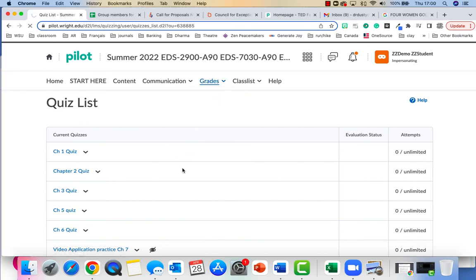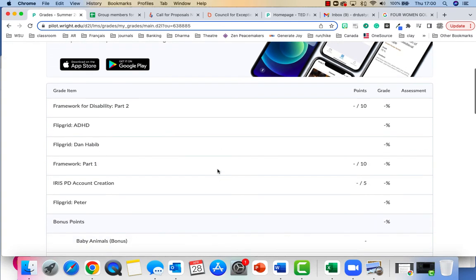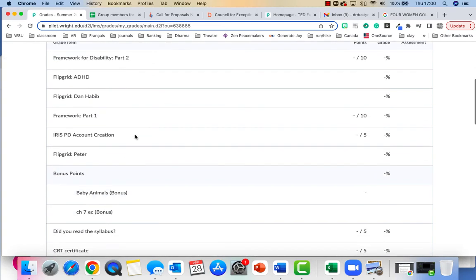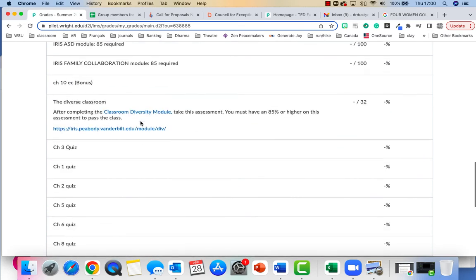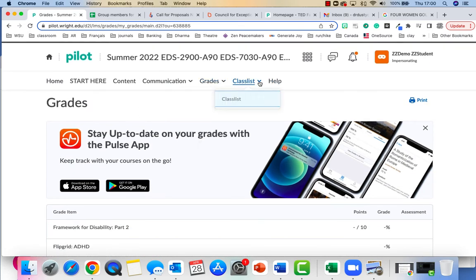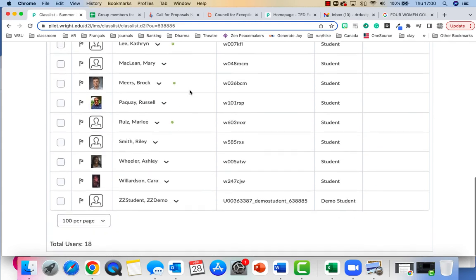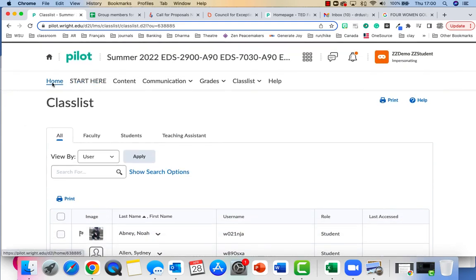You'll see the grades. If you click on your grade book, it's going to take you to your grades, and it will show you here. This is where you'll see any feedback for everything that you submit. Okay? If you need to get in touch with the rest of the class, you can click on class list and you'll see everybody that is in our class.